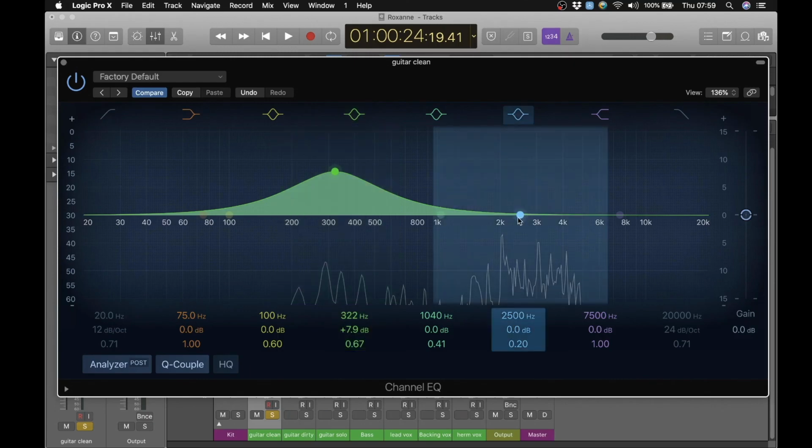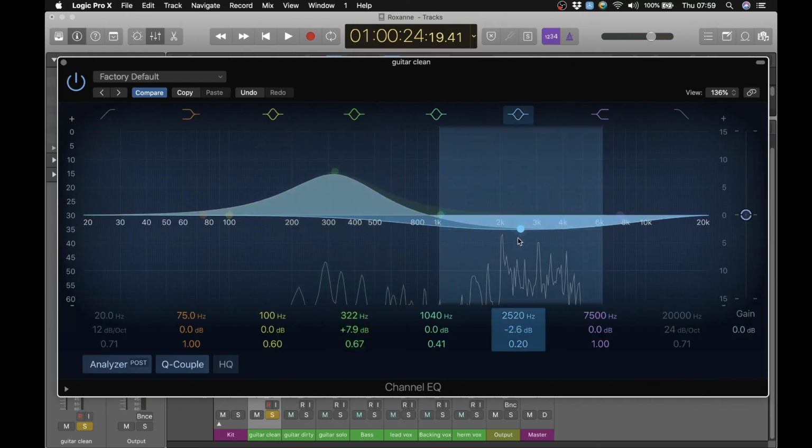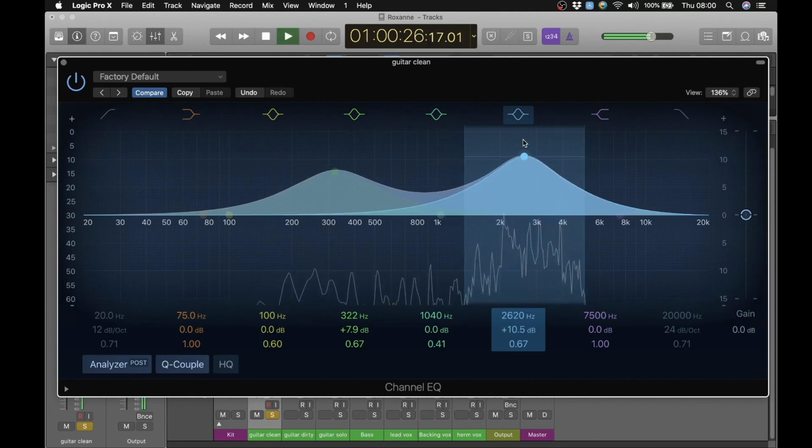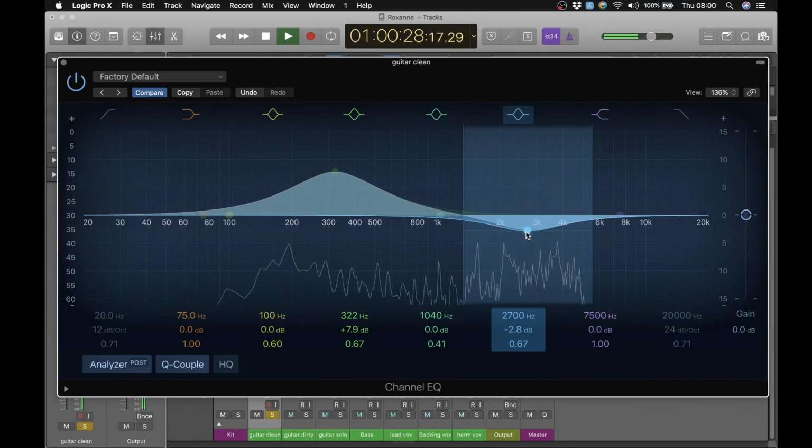On the guitars, the other thing I might do is slightly take down this area here because it's particularly loud and a little bit harsh. So let's just have a listen to that. Yeah, that's okay.